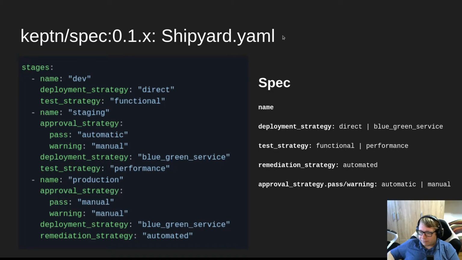So what you see here is our shipyard format that we've had with Keptn 0.7 and older, or with Keptn Spec 0.1.x. This shipyard format defined multiple stages as well as the way how to deploy on the stage, like the deployment strategy here or a test strategy for tests, and even approval and remediation strategy. This format allowed users to define a set of stages and for each of the stages specify the set strategies. However, you couldn't customize it.